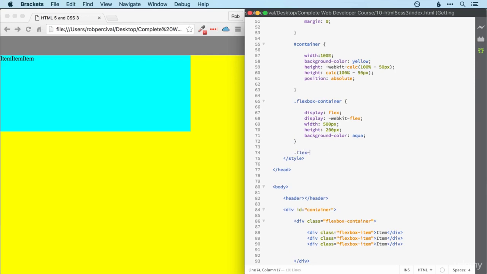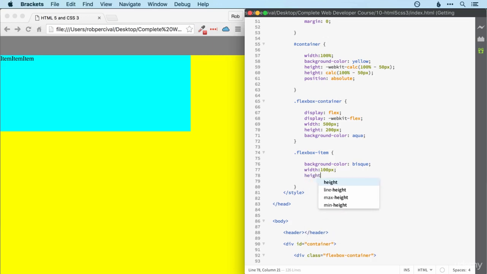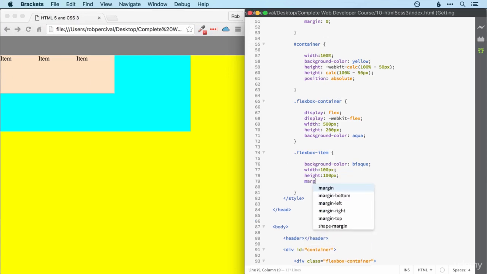But more importantly, we can use Flexbox item, and we might want to give that a background color of bisque. Why not? And let's give it a width of 100 pixels and a height of 100 pixels as well. And you can see that these are already floating to the left of each other. Make it a little bit clearer if we give them a margin.